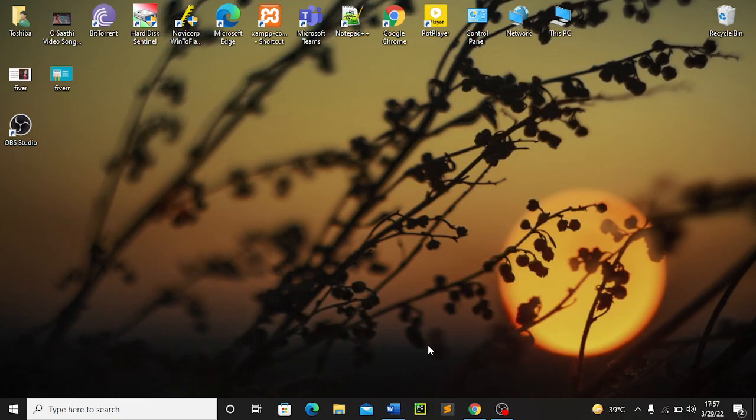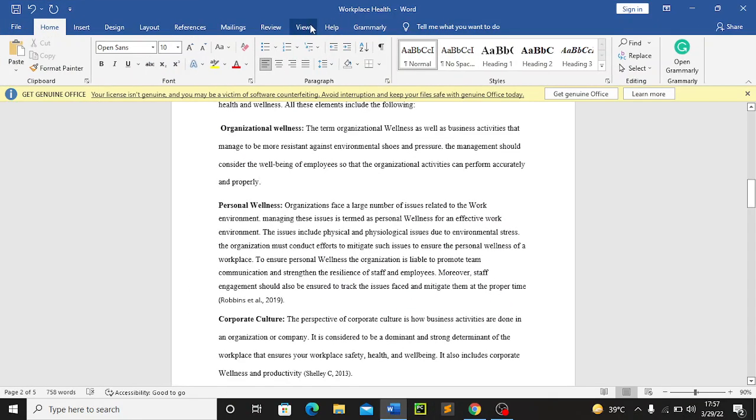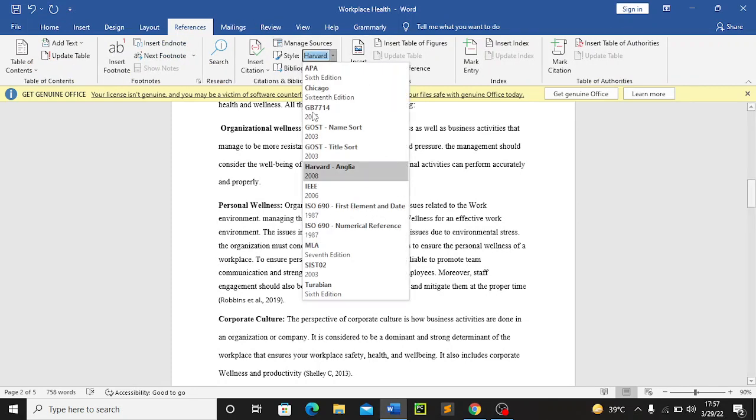Here I will tell you how to cite your document in APA7 externally, as there is no option provided in Word to cite a document in APA7 format. As you can see here, the APA6 edition is present but APA7 is missing.